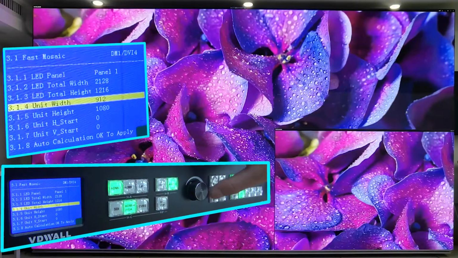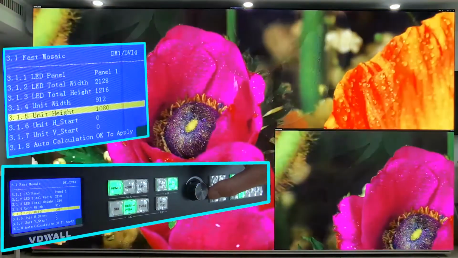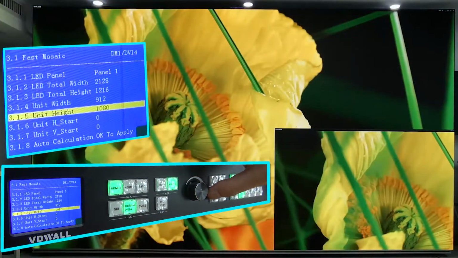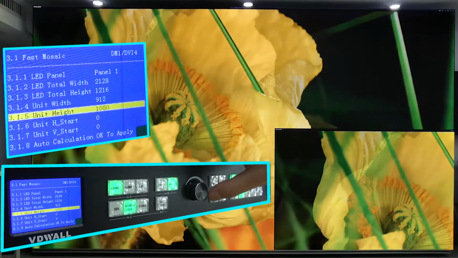Unit height. Height of that part of LED screen driven by output port device 4 set to 608. Rotate button to change value. Press button to save value.